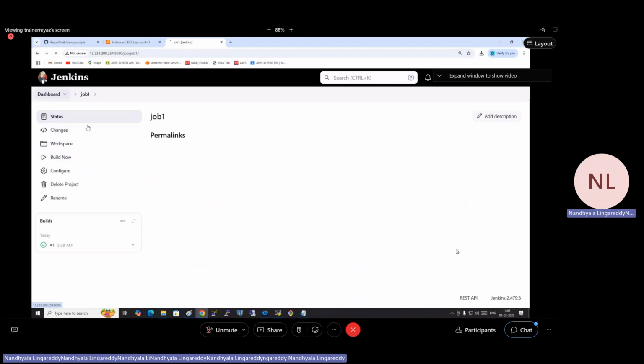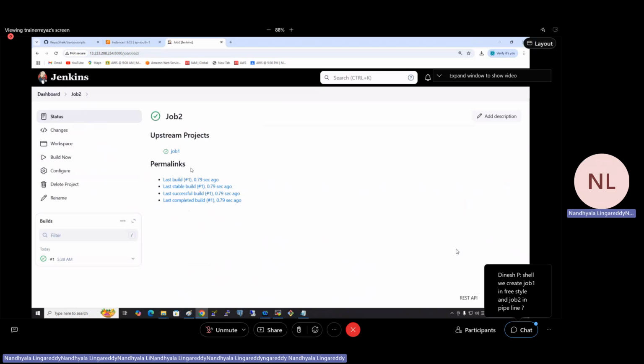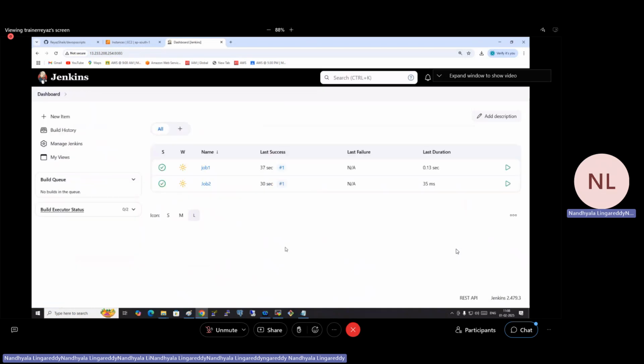You see build completed, right? So next go to job 2. Job 2 also built. Did I execute job 2? So automatically executed or not? So this is called upstream and downstream concept. Upstream meaning the next job. Downstream meaning the one which it is executing the job. Okay. All right. So that was a quick concept.